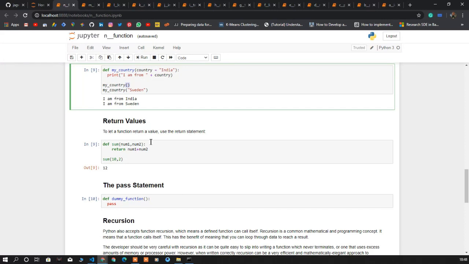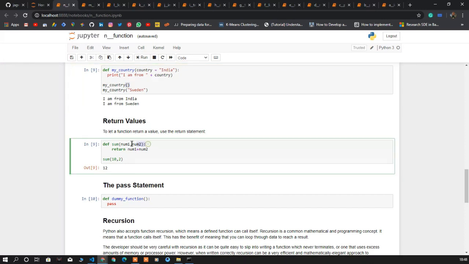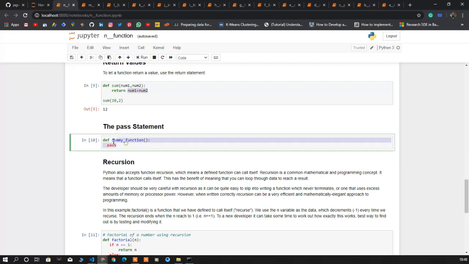Then function return value, this is similar to all programming languages. First we have defined the function. Return is the keyword to return a value. You can return anything you want. So sum of 10 and 2 is returned. Okay, pass statement, this pass statement we use to make the function syntactically correct.